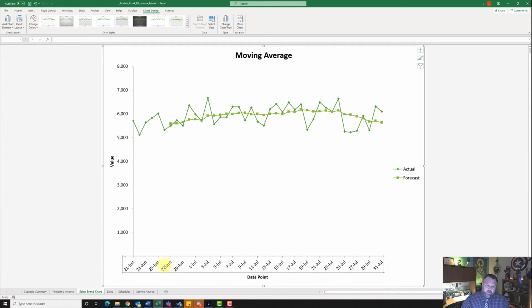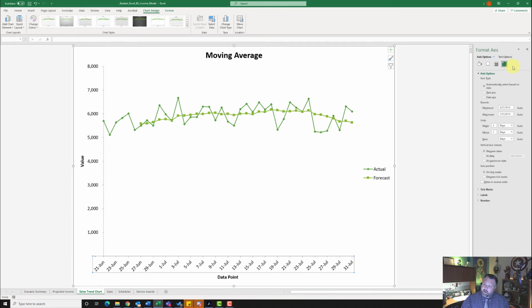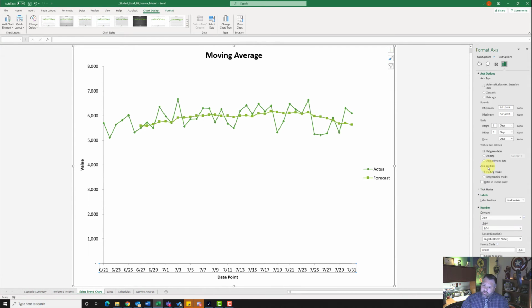We now need to change these to a different format. So let's go ahead and right click on our dates here and hit Format Axis. It will bring over our Format Axis sidebar here. Let's go ahead and click under the number grouping here and change our type. Let's click the down arrow next to type, and we want to change it to 3/14. Notice how it changes it for us.